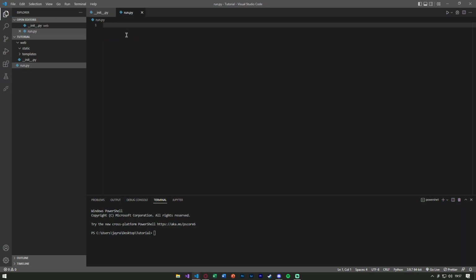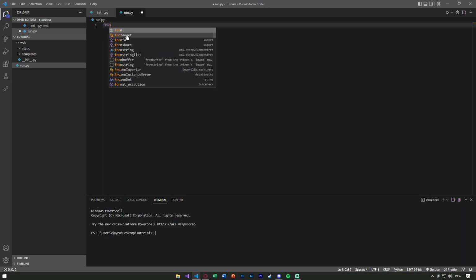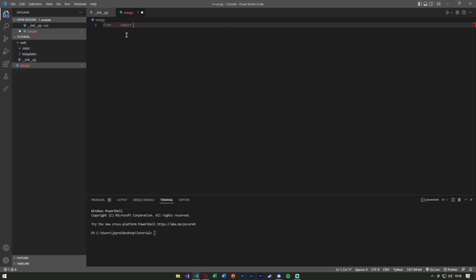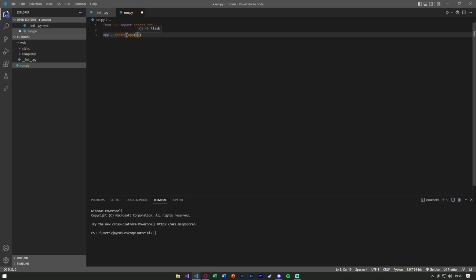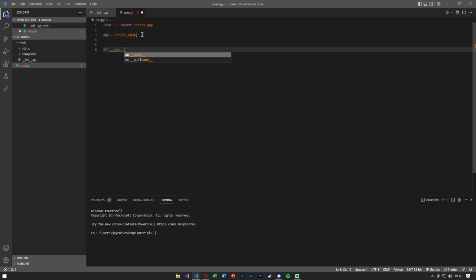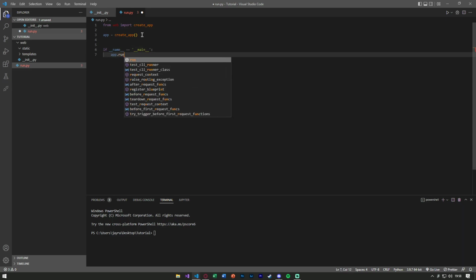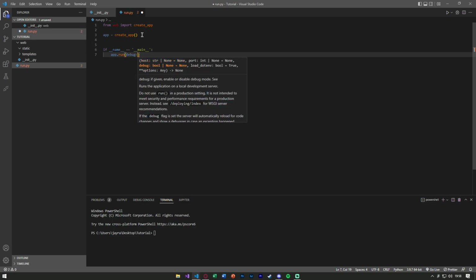Now, inside run.py, where we want to run this application, we're going to say from web, so from the folder we created, we want to import that create_app function we made, and we're basically going to set app to create_app. So we're going to make an app, we're going to call this function, we're going to go through and initialize everything, return this app, and run it. To run it, we're basically going to say if name is now equal to main, and main with 2 underscores on either end. We're going to say app.run, and we're going to say debug is equal to true.